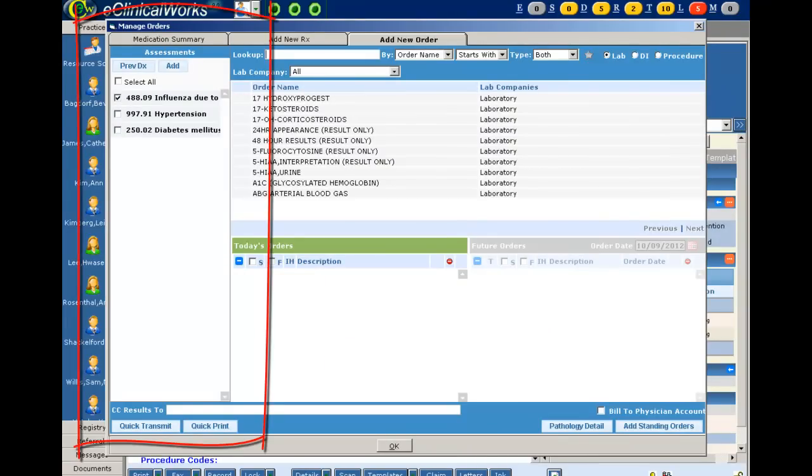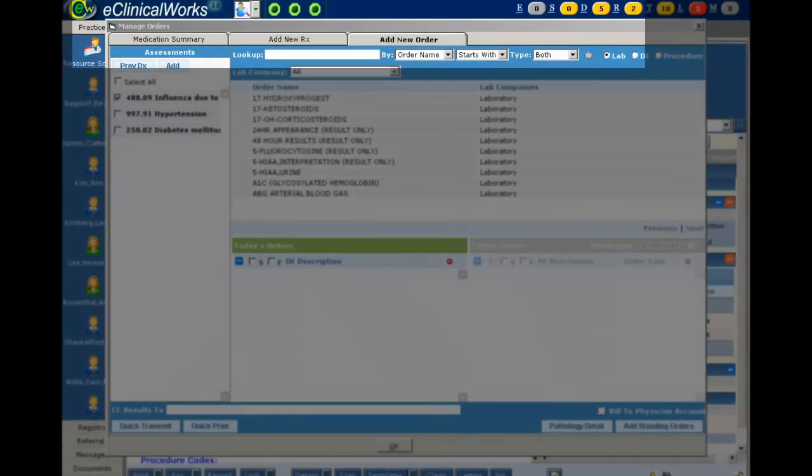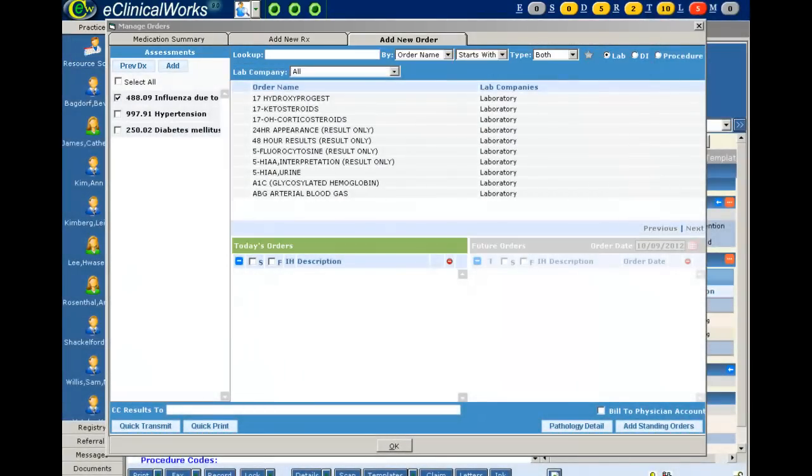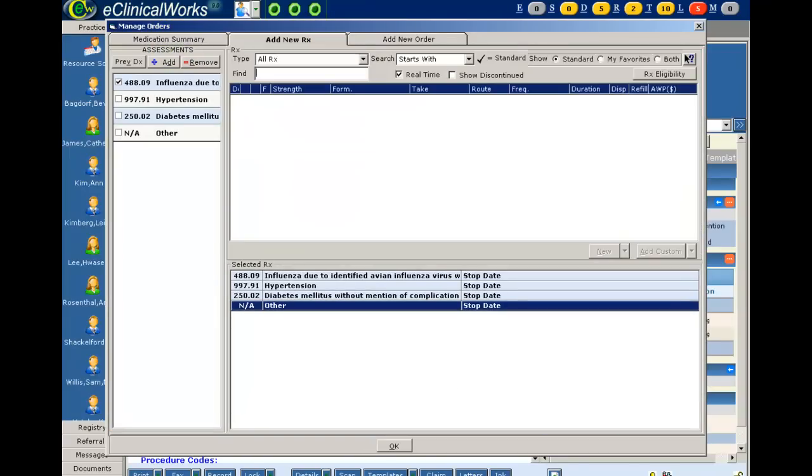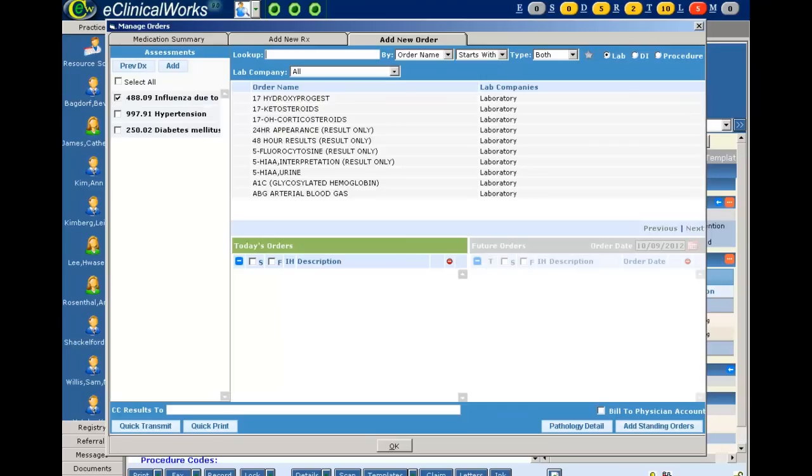The left panel in Manage Orders contains the assessments. It's important to link any order with an assessment. The three tabs on top will relate to the upper right panel. The first two tabs, Medication Summary and Add New Prescription, will be covered in detail in a future module dealing with prescribing and refills. The third tab, Add New Order, is where labs, diagnostic imaging, and procedures are all ordered from. Note the radio buttons on the right.